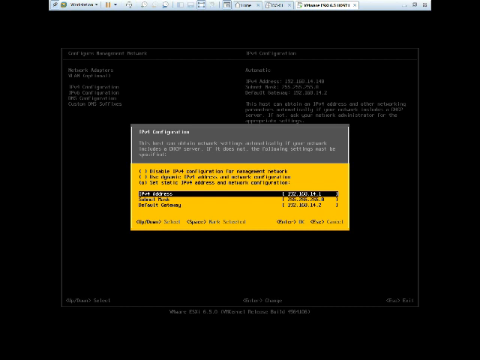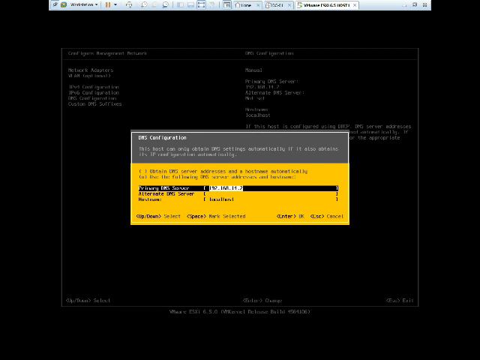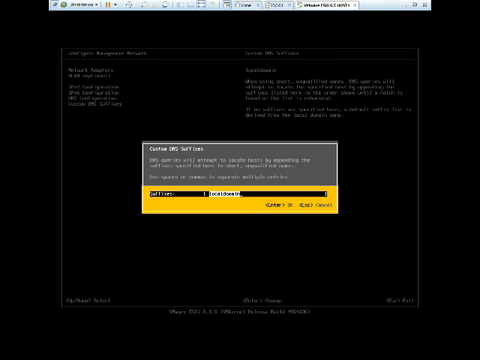I'll keep the default IP, which is detected by default. 140 is my IP, here's my subnet mask, and 14.2 is my gateway. Just hit enter. If you have DNS, of course in your environment you will have a DNS server, so you can just enter the DNS server IP, 192.168.14.2. Then we'll change the host name and give the name host-01, and just press enter.